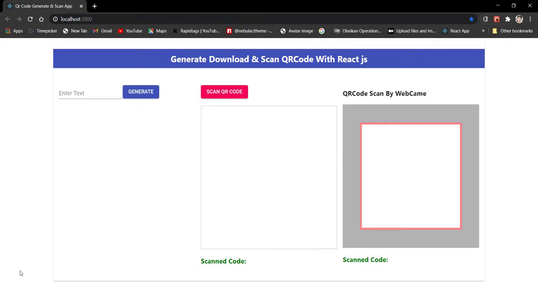Hello friend, today I will show you how to generate a QR code, scan a QR code, or scan a QR code by webcam in React.js.